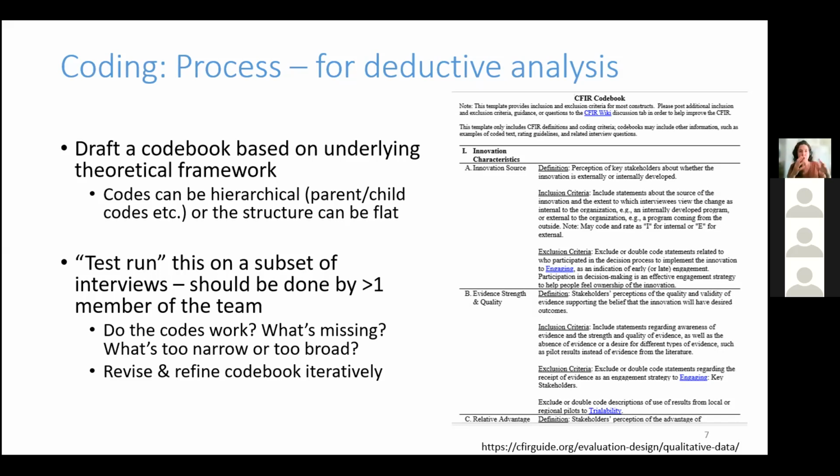So you have a draft, you do a test run, you identify challenges, and then you revise and refine the code book. Depending on how the test run went, you might do this once, you might do this twice, you probably won't do it three times, but you might do it a couple times. It's really to work out the kinks on the code book, make sure everyone is clear on what these codes mean and how they apply to the data that you're working with.